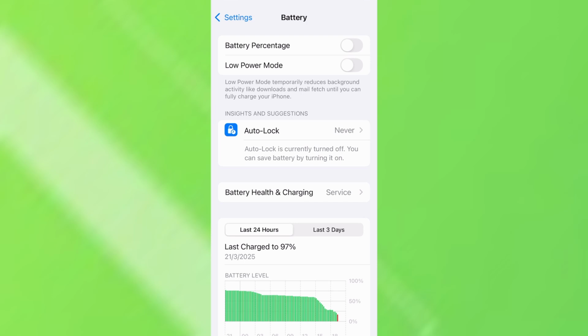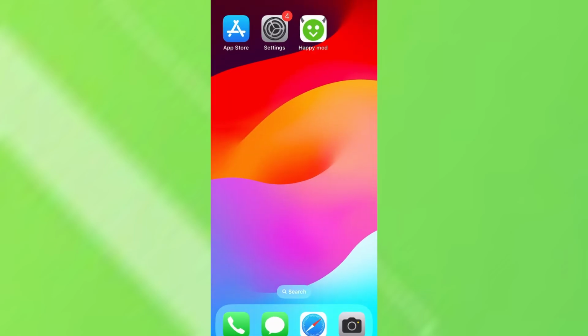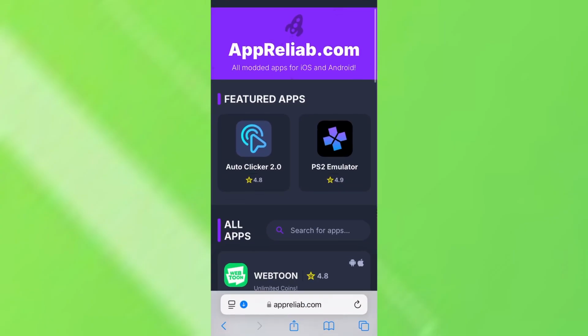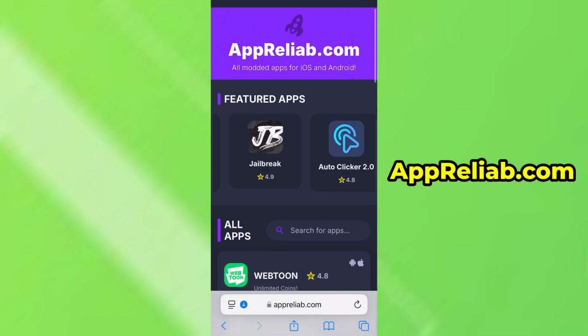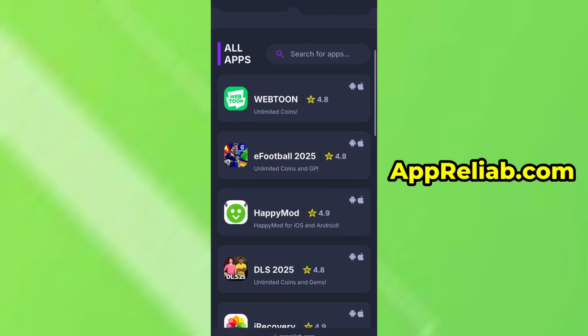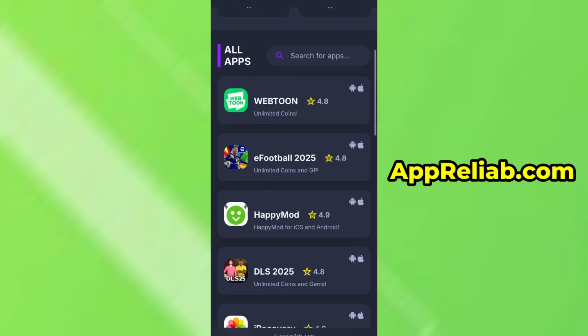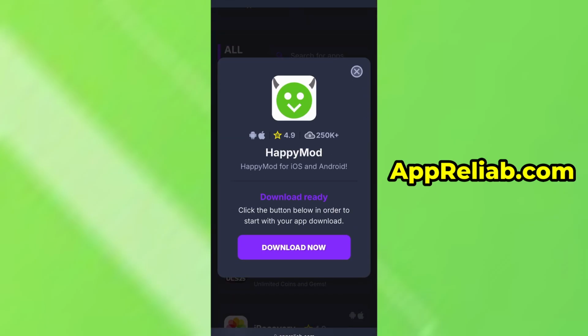Launch your browser and go to aprilia.com. It's a trusted site offering various optimized and modified tools. Use the search bar at the top to find HappyMod and select it from the available results. You'll land on a dedicated page with detailed info, stats, and user feedback. Hit the Download Now button to start the download process. The download typically takes just a few seconds.